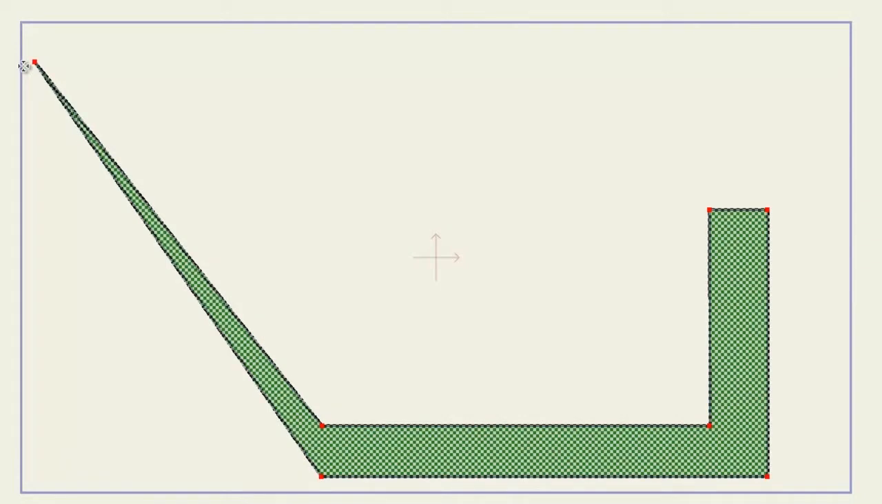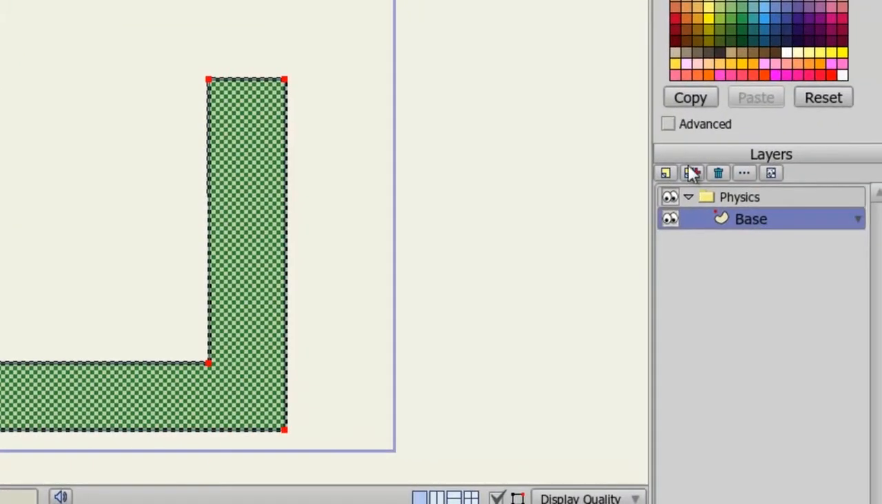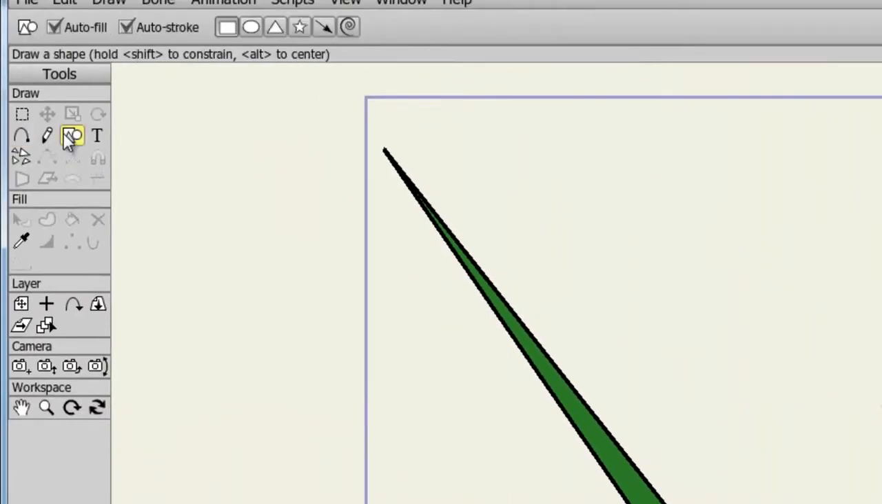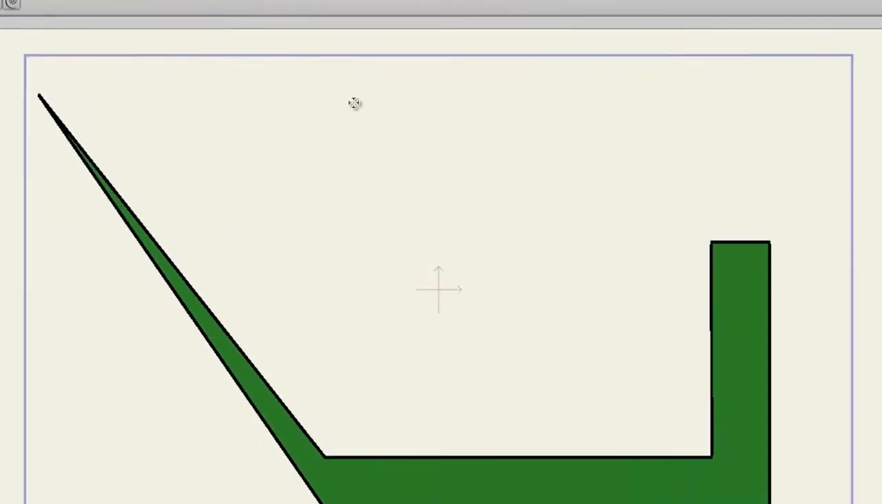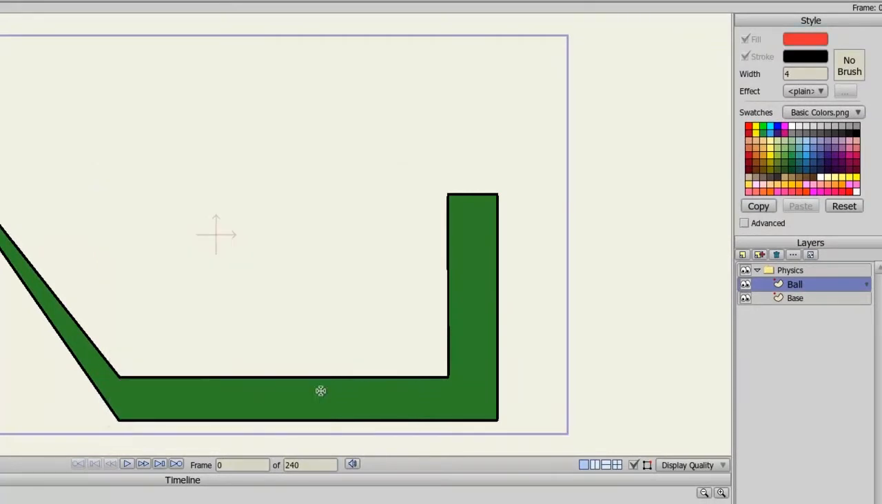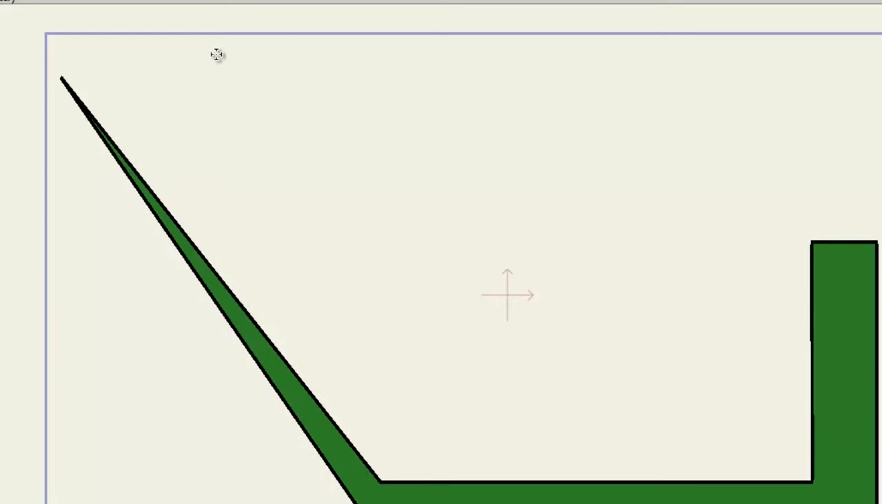Next, we'll create the object that's going to collide into our second object. So I'll make a new layer, a vector layer. I'll name this ball. Grab my shape tool and select the oval. Choose a fill color. I'll make it red. And I'll draw the oval right about here.